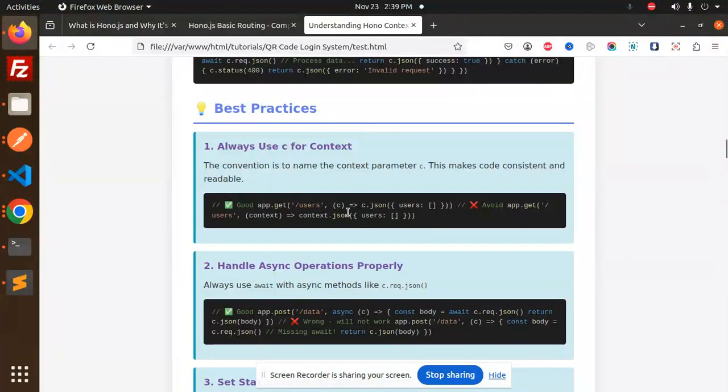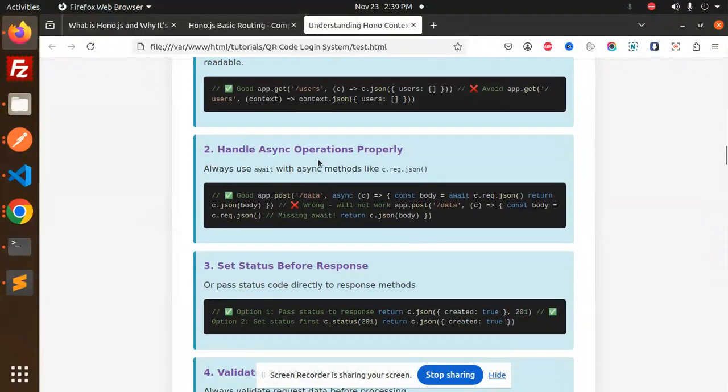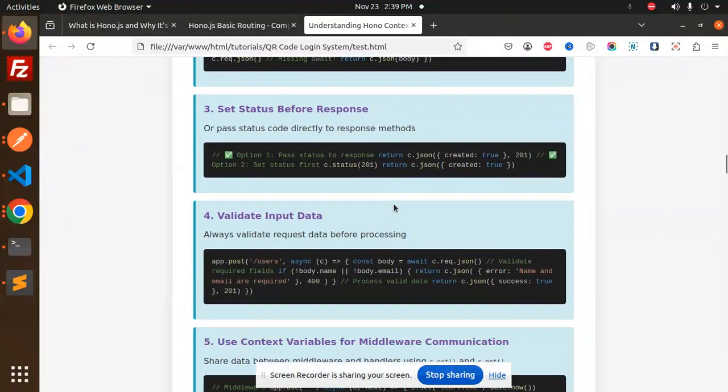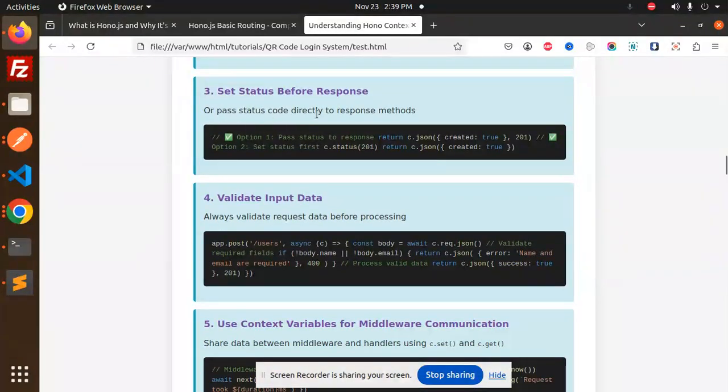Here you can see we have c.json, and if you write users context.json, that is wrong. Handle async operations properly: always use await with async methods like c.request.json. Set the status before the response, or pass the status code directly to the response methods. Here you can see .status, and here we pass the status code, 201.